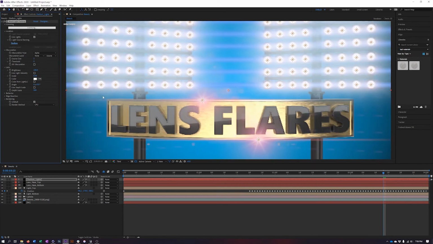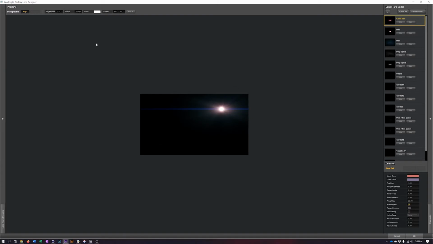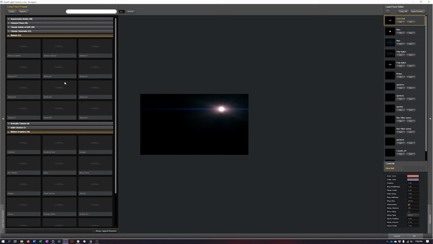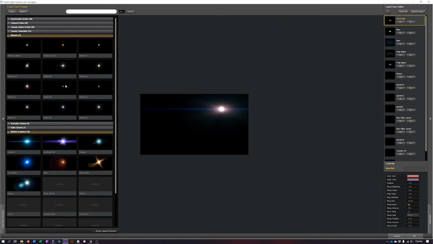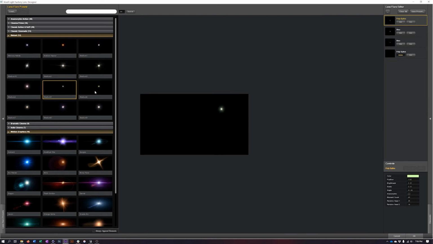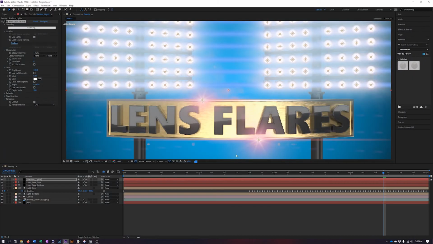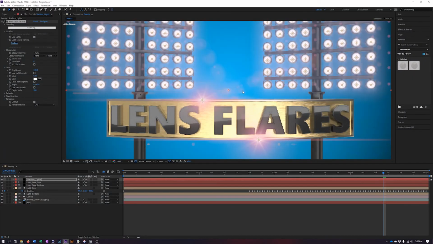All right, so that's looking a little bit better. I'm also not a huge fan of the lens flare that's on here. So we can go back to the designer, and it just so happens we have some presets here for stadium lighting, and so we can give these a second to load. So maybe I'll use something like stadium, something like this. Hit OK. It's going to go through and add those now.